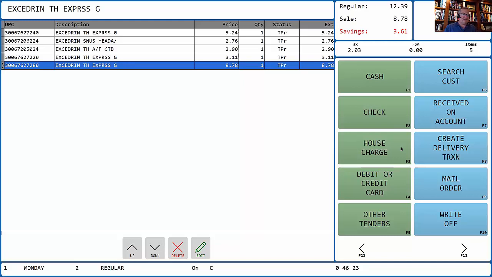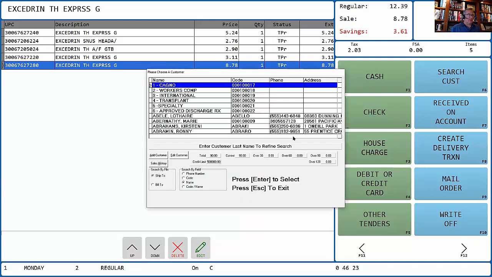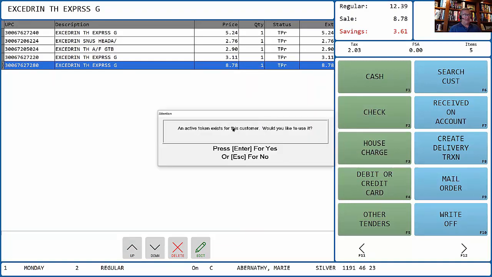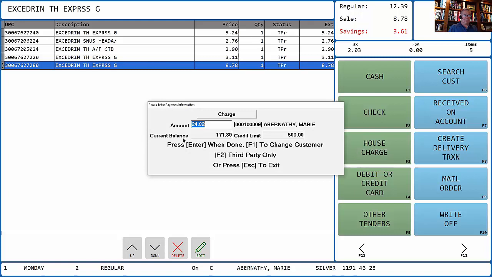So to show how it works, I'm simply going to hit a house charge, and I'm going to select a patient or customer, in this case, Marie Abernathy. And when I hit enter, it's going to let me know that Marie has an active token and that we could charge to that token instead, or credit card, instead of to their house charge account. Now I want to show some features of house charge change there. So I'm going to hit escape here to go right on into doing a house charge. And the change I want to show is that we've now added the patient's name, the customer's name here right next to the amount, so it's clear who you're charging to.